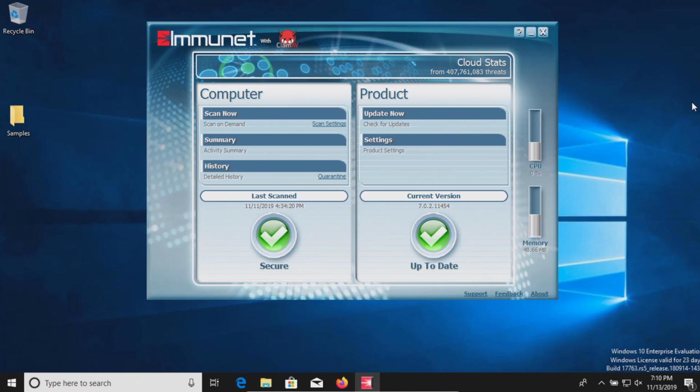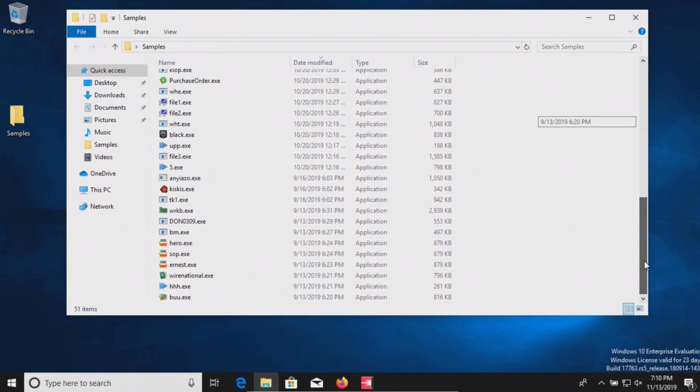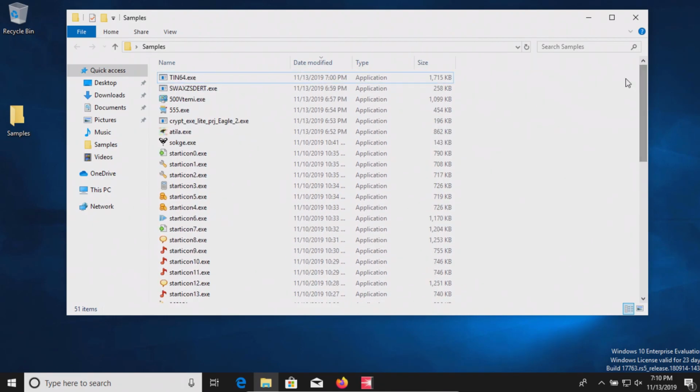Welcome to this video. Today I will be testing the free version of Immunet, which I have up here on the screen right now. And I've also got a folder full of samples of malware, 51 samples in total. And so we're going to test to see how well this program can protect us against these threats.